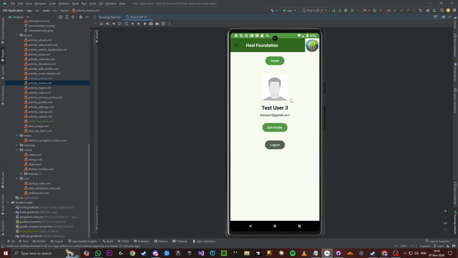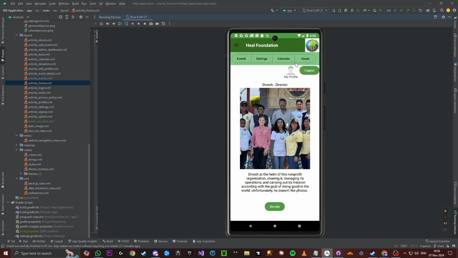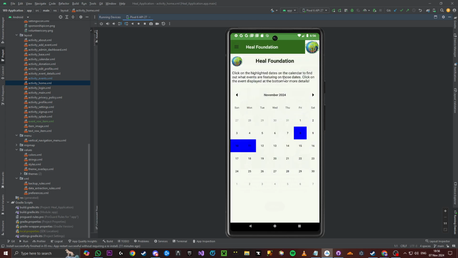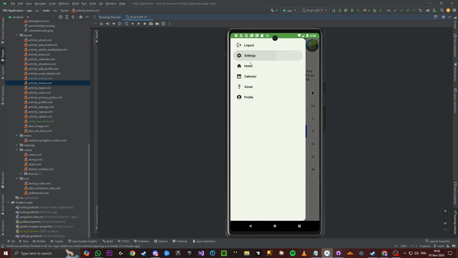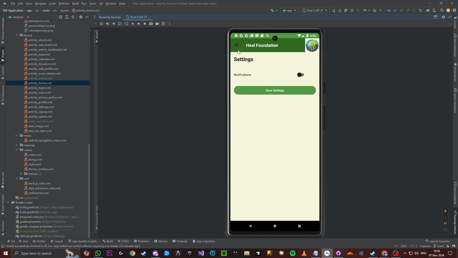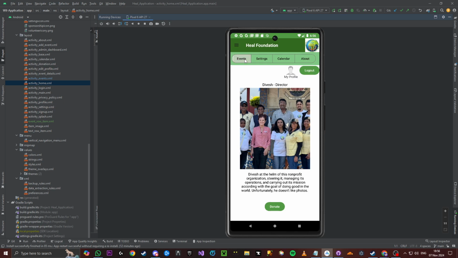And there you go. Testuser3, testuser3 at gmail.com. We are logged in as that user. And now, as a user on the application, you will be able to view all of the details on the events and whatnot.